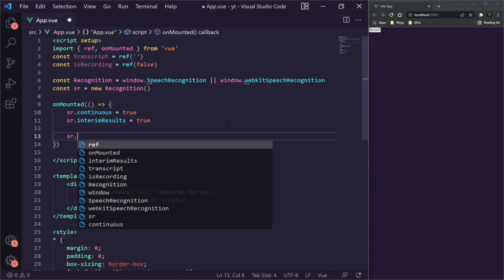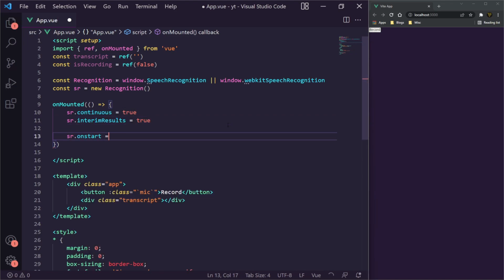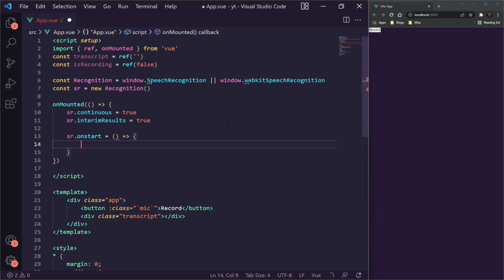So we want to say sr.onStart, just like this, and we want to set this equal to an arrow function. So what onStart means is, is the voice recognition started? Now this doesn't start the voice recognition, it just checks, it's an event listener. So as soon as you do start, it will call this function.